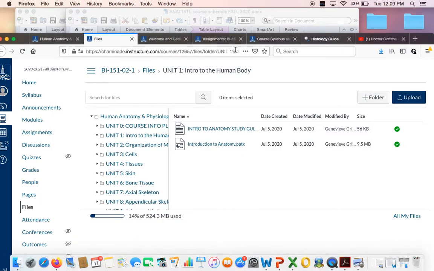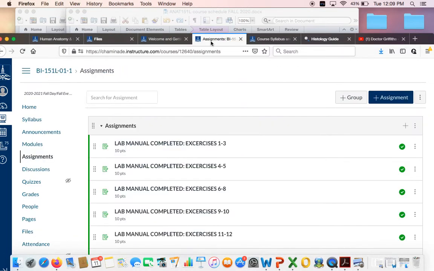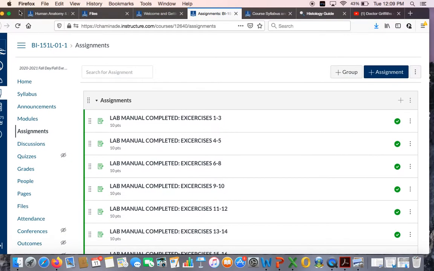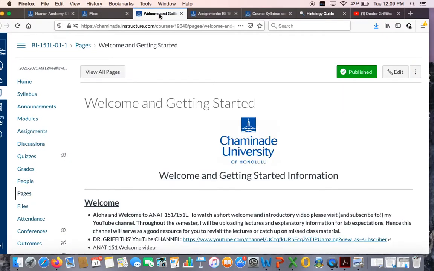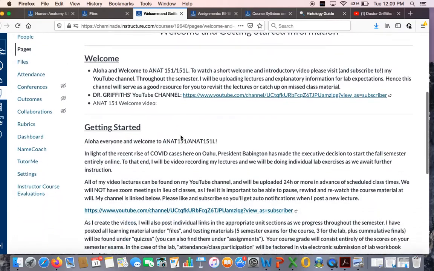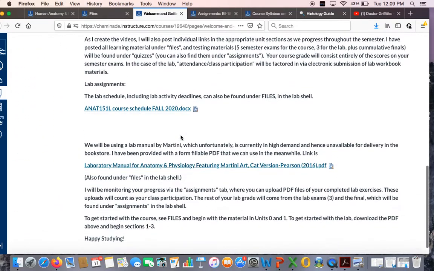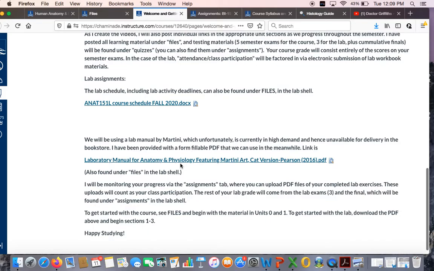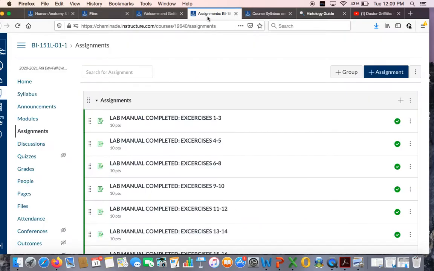Let me flip back to the laboratory for a second here. After you've completed the work from the manual, which again you can find in this Welcome and Getting Started section, if you flip down, I've put it here as the laboratory manual for anatomy and physiology. It's by Martini. You are recommended to purchase this when it is available in the bookstore, but for now we have this form fillable PDF. Then under the Assignments section in the lab, I'm going to have places where you can upload the completion of these exercises from the lab manual. You can just save them as PDFs and send them as uploads.